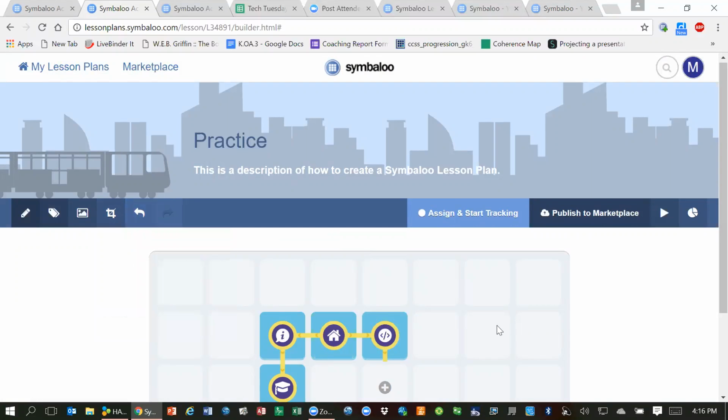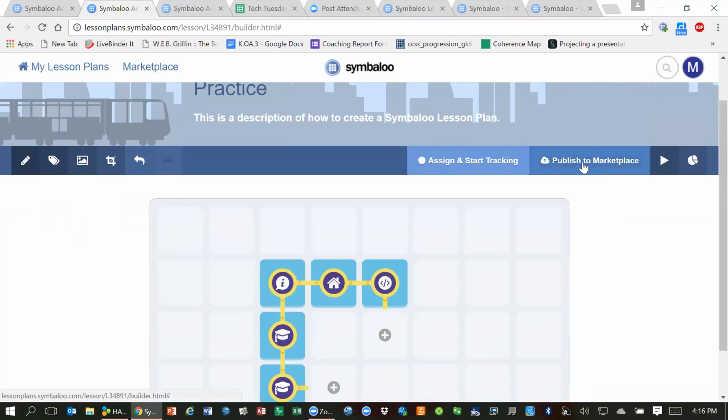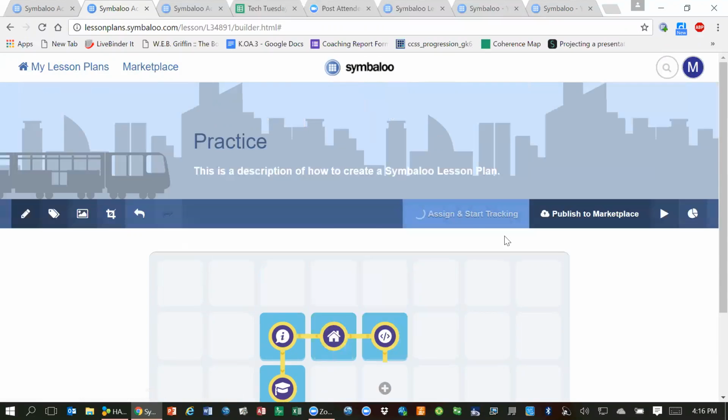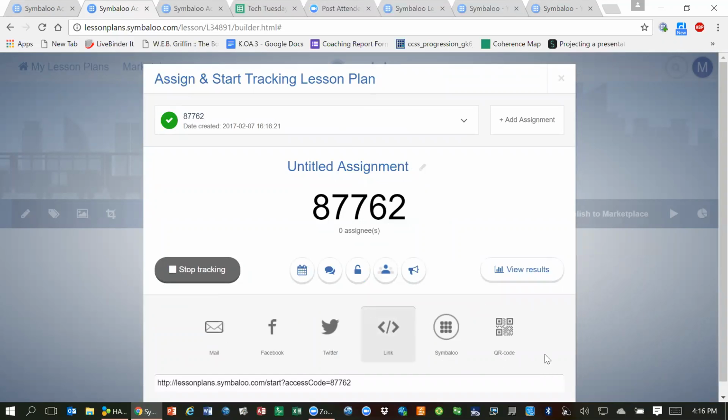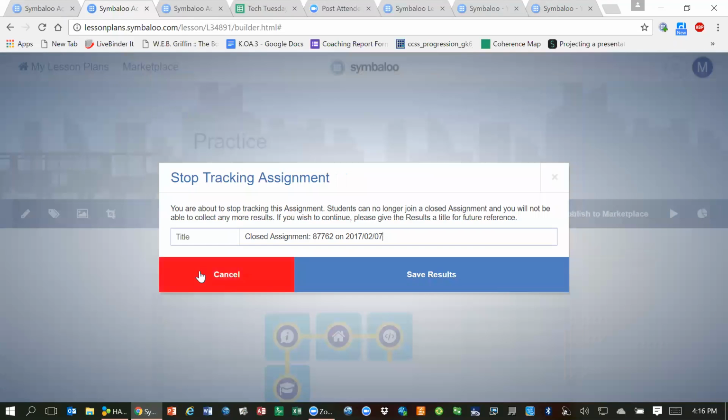Okay, when you're done with your lesson plan, you're ready to publish it to the marketplace. I won't publish this one, but you can publish it to the marketplace and then people have access to it. If you're ready for your students to use it, you're going to assign and start tracking. You give your students this in a variety of ways. You can send it through to them via email. You can give it to them as a link. If I go here and I choose a link, they'll get the link that you can use. And you can even have them use a QR code if you want to do that. So there are all kinds of ways to add the code for your kids to start doing the lesson plan.